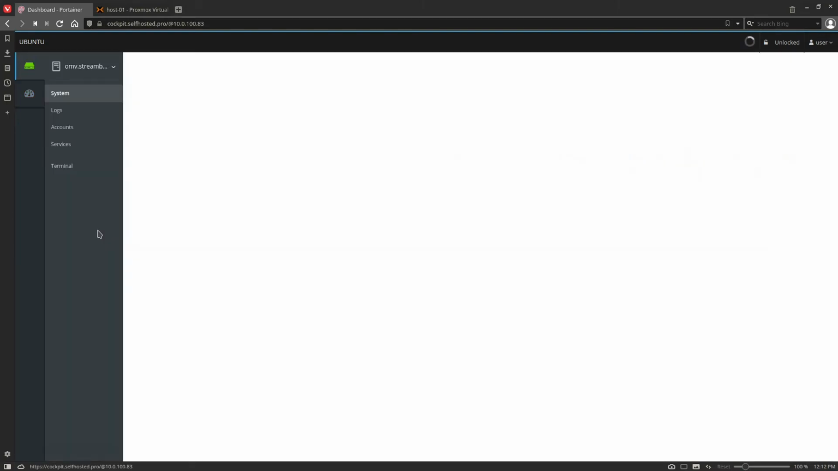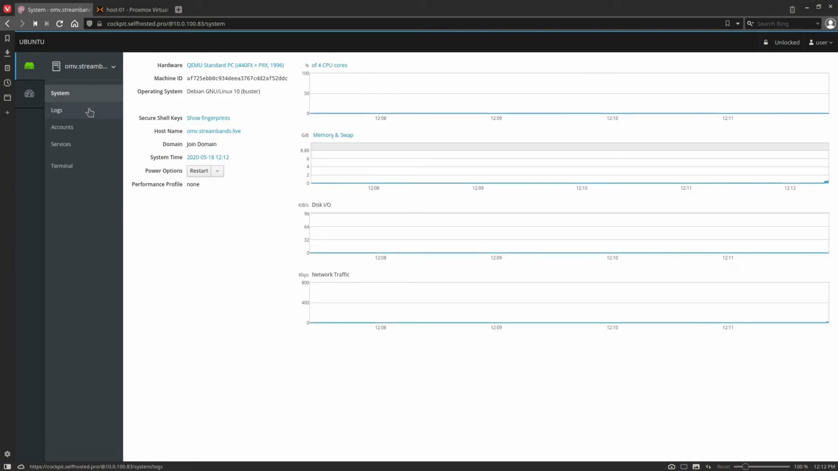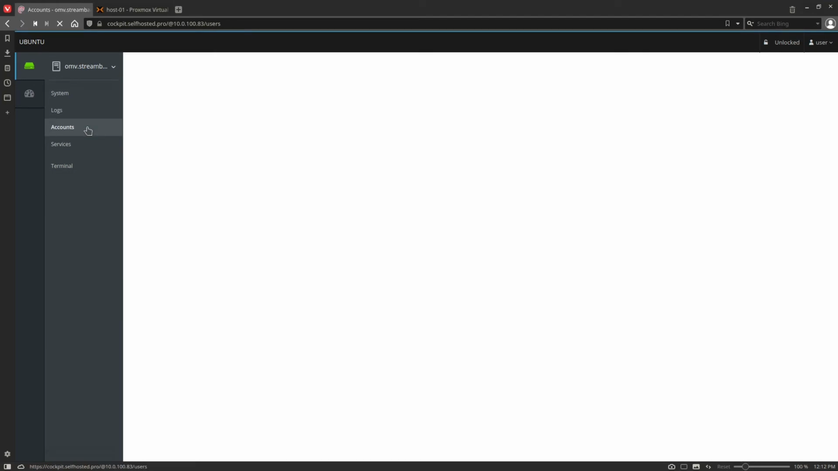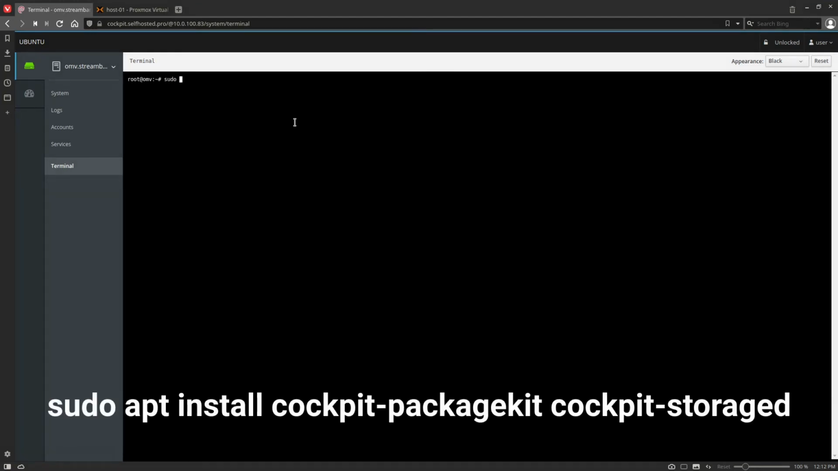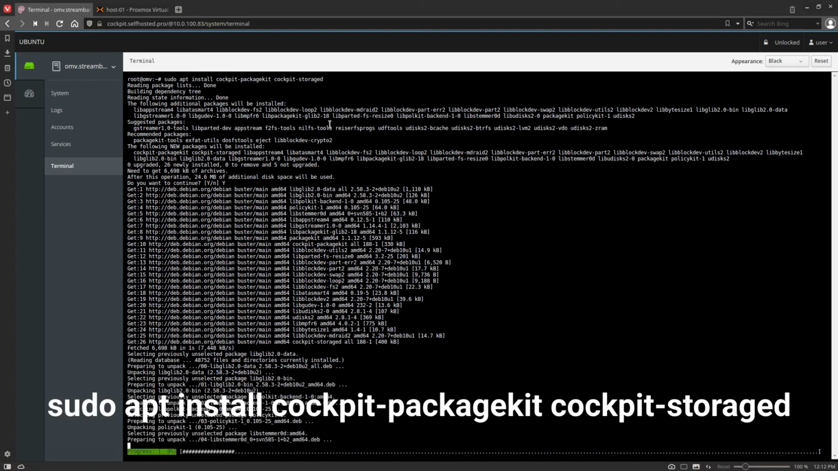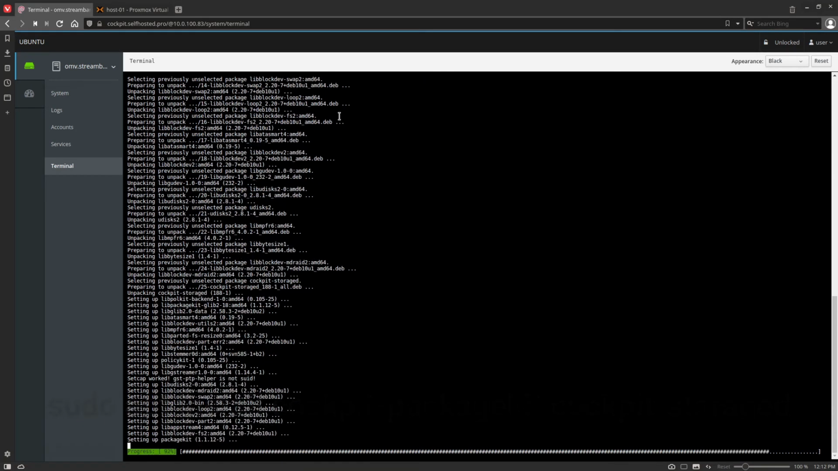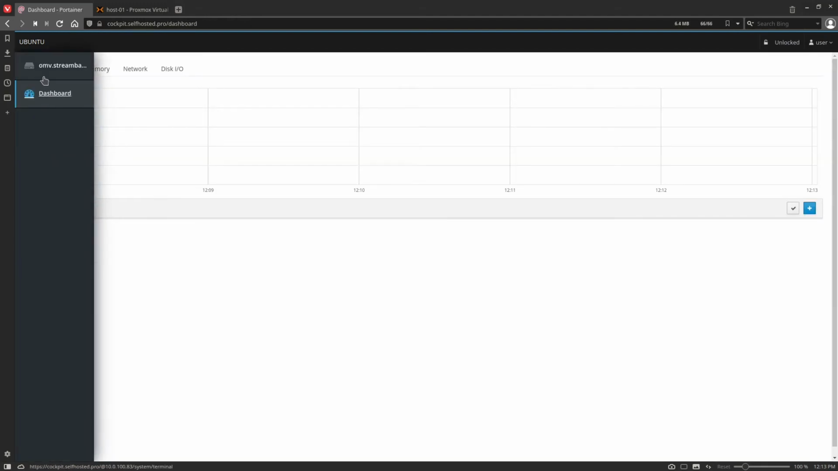And here we have the host name for that machine, and we can go into it, and we can see, oh, there's the message of the day. We can see our logs, see our accounts, see our services, and we can see a terminal. And here we can install cockpit-packagekit and cockpit-storaged. I'm going to install both of these packages, that way we can get these in our web interface to manage. And we will just refresh.